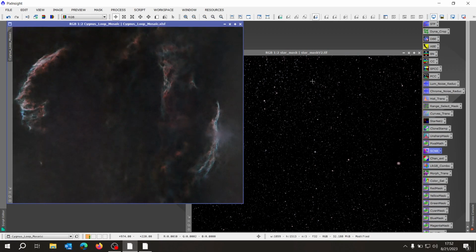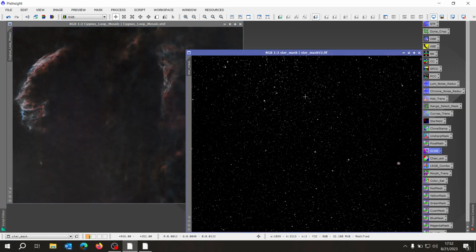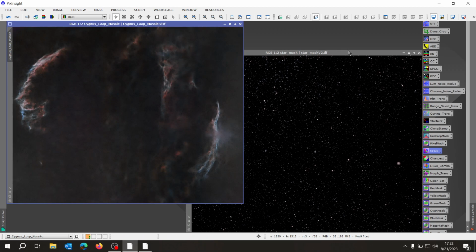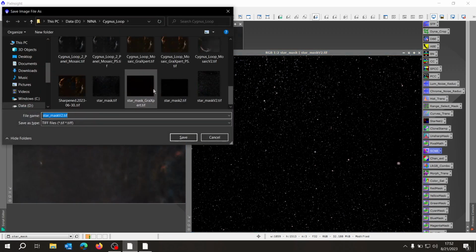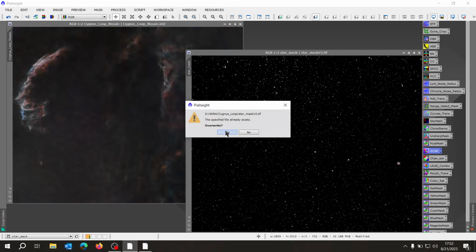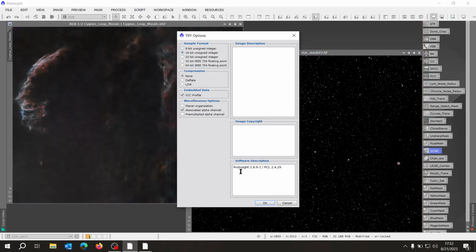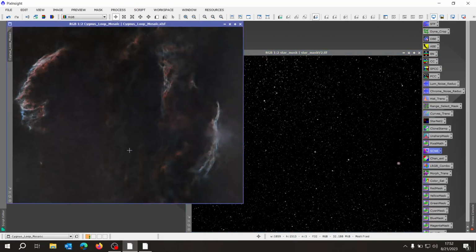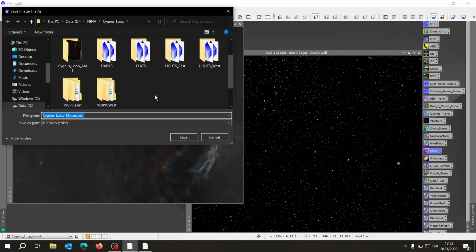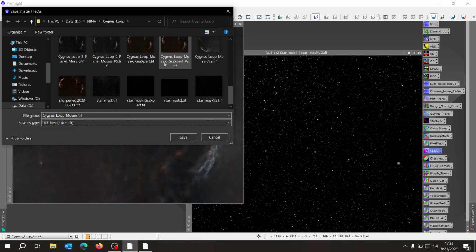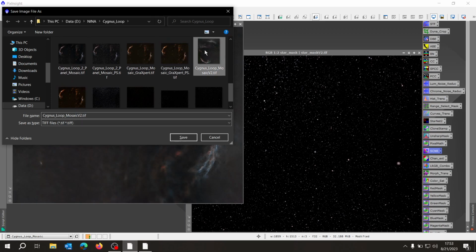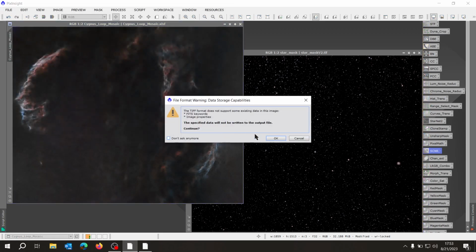But I'm not going to mess with that a whole lot because the question was about star reduction, and how too many stars obviously drown out your nebulae. So here I shall save it. I'm going to replace you. Yep, 16-bit because I'm going to go into Photoshop. Save you. Let's set it to TIFF. And let's replace it with that guy because we don't care.